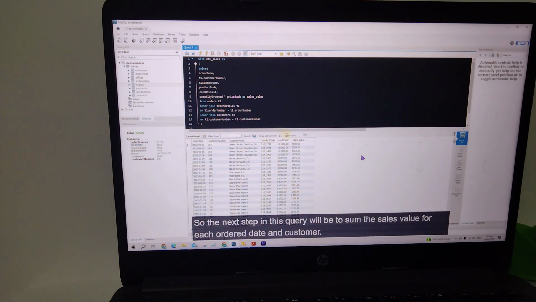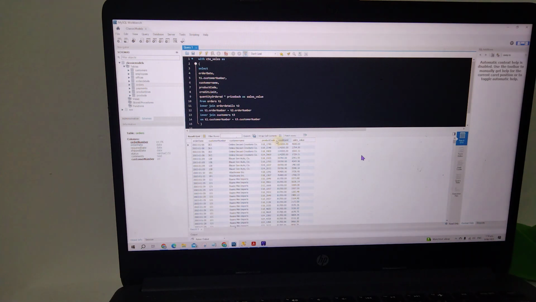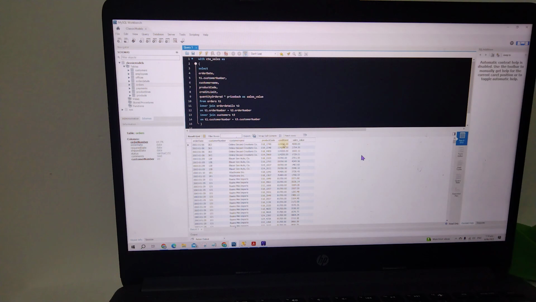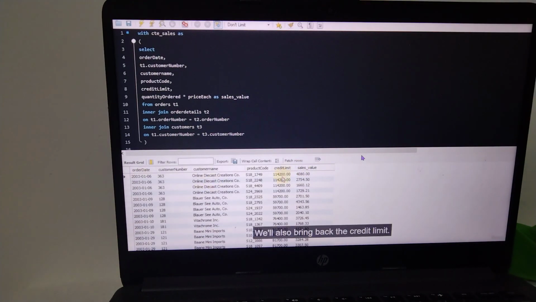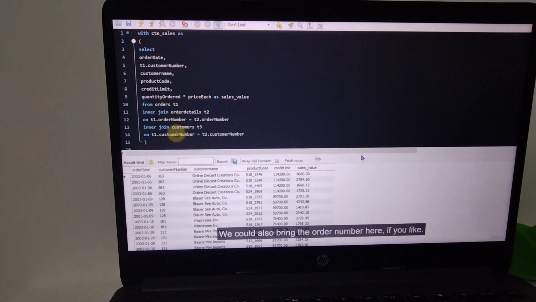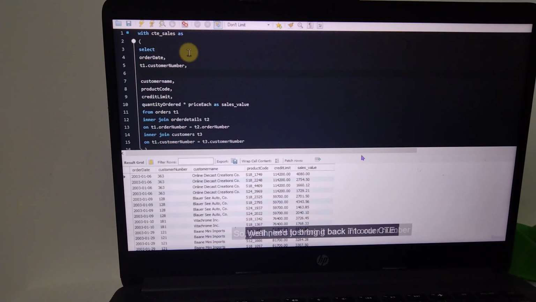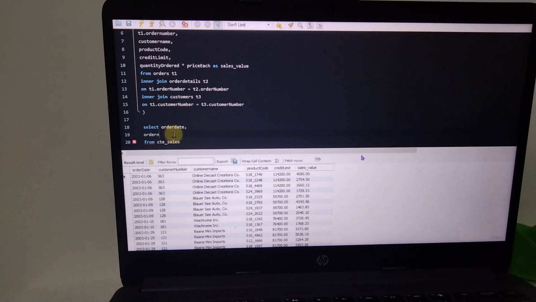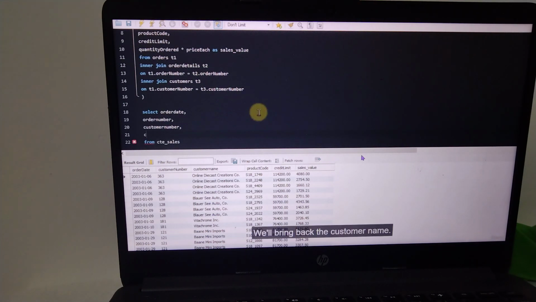So the next step in this query will be to sum the sales value for each order date and customer. So now we have each customer, their order date, and then the sales value of that order. We don't want to bring in product code then, because this will break it down even further. We only want one order date per customer, and we want to see the sum of the sales value on that date. We'll also bring back the credit limit, so let's just do that. So we'll bring back order date. We could also bring the order number here if you like. We'll need to bring it back into our sales CTE, so let's just bring back T1.order number. And then we can display that as well. Order number, customer number, we'll bring back the customer name, and the credit limit.